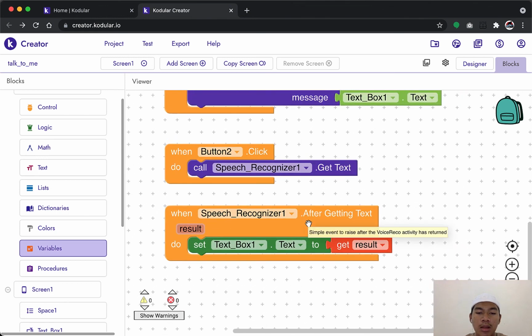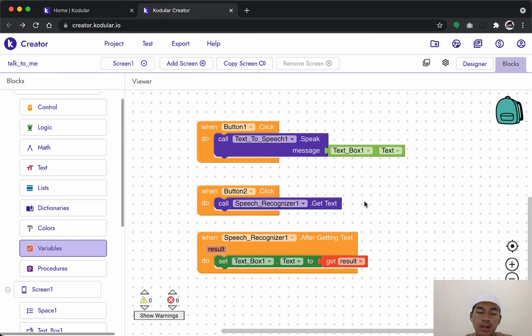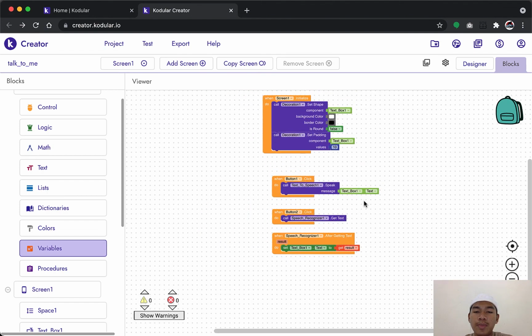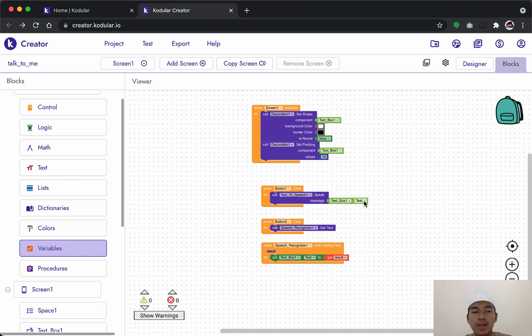And then the speech recognizer, after getting text, does text box get result, and then maybe after that you can try it on your emulator, something like BlueStacks or other studio.